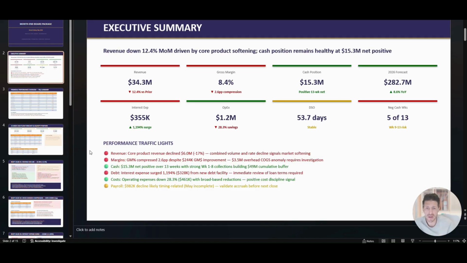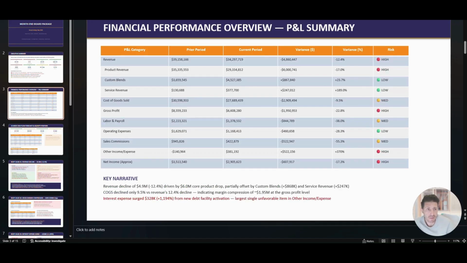So it's going to even start to show that here in the executive summary, right? Revenue core products declined, combined value and rate declines, margins compressed, cash was net positive over the next 13 weeks. That's great. Debt interest expense surged, right? Operating expenses were down, payroll had a decline. So these are things that are important to us to help explain the numbers. I can see the variance on the P&L with my risk factors here, and we're going to get into the details in just a minute, as well as the key narrative down here, right? So revenue decline was driven by $6 million of core product drop-off, partially offset by custom blends and service revenue, okay?